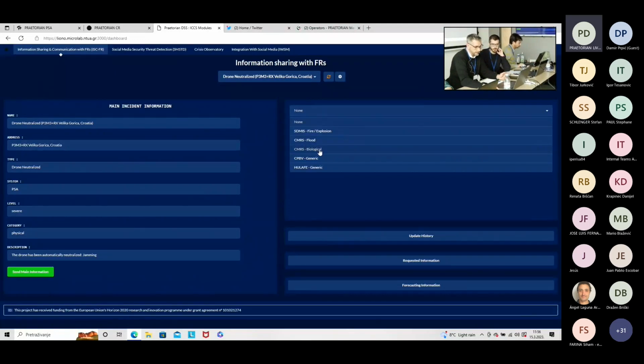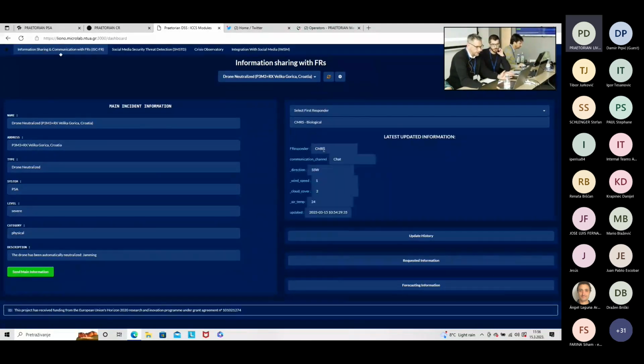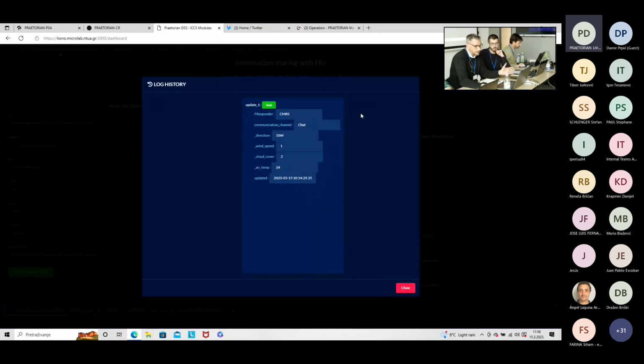In this part, it's, let's say, biological. This information is about weather in that micro-location of the drone neutralization zone, and just update history. With this, the first responders will receive every information possible for the zone of the neutralization.